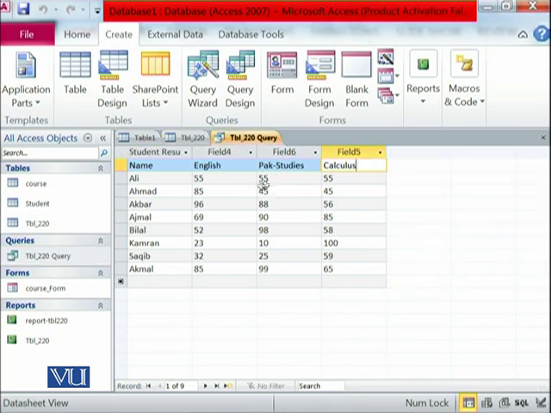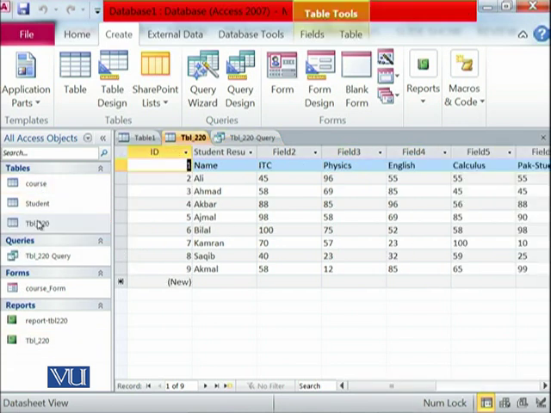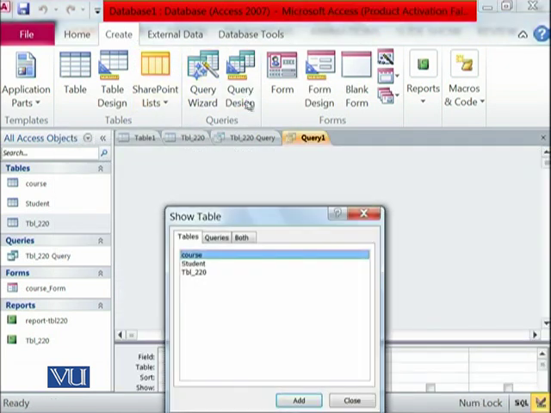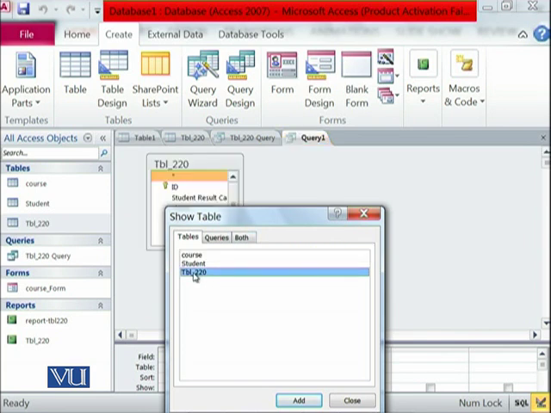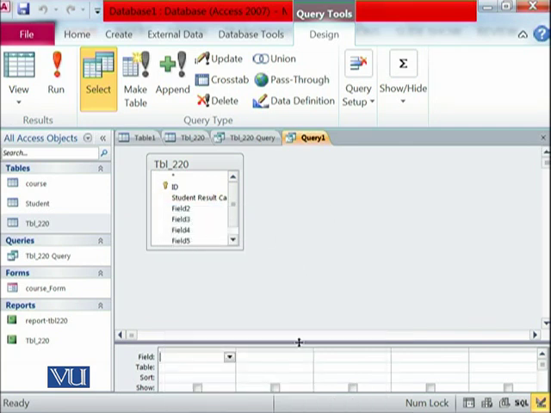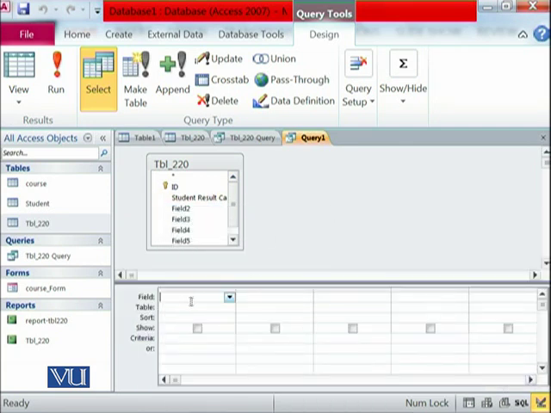So there is another way to query. If we go again over here, Create and Query Design, this is a very powerful thing available over here. So we are saying that we want to add this table. I have double clicked on it, that is added, and then I have the design tool available over here.